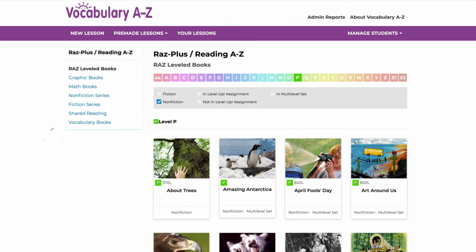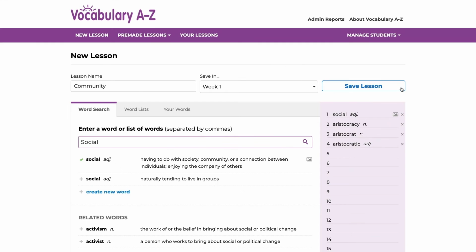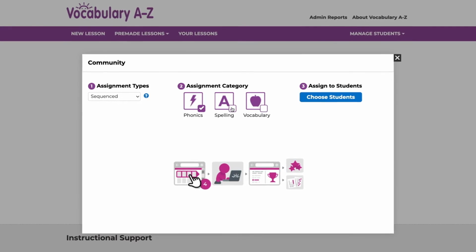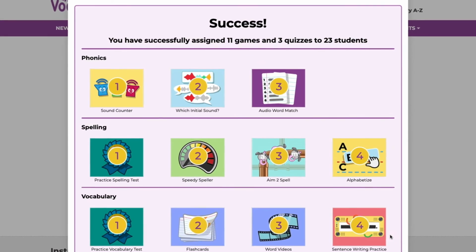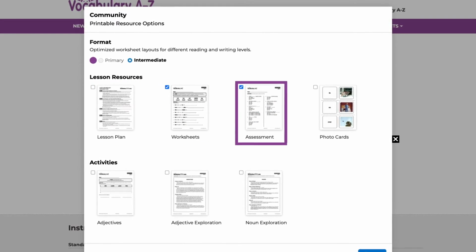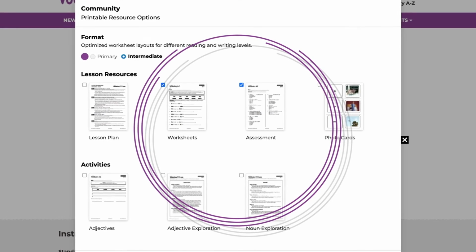To choose a pre-made lesson for a Reading A to Z leveled book, select the reading level and type of book, then click the book icon to view the list. Whether you rely on pre-made lessons or your own custom lessons, you have the same print and digital assignment options for classroom instruction, small group, or individual practice. Printable resources include lesson plans, worksheets, assessments, and printed activities to support a complete blended learning experience for your students.